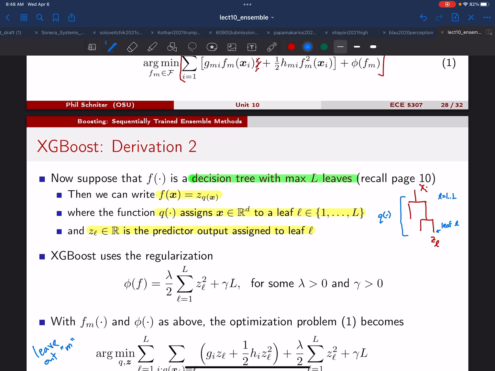Okay. So we have the regularization. And then, what about this other stuff? So we have g_{m,i}. Well, we said we're just going to omit the M, so we write that as g_i. And then this is our predictor. Well, if I know which leaf I'm going to, I know that the output of this is just going to be Z_L. And then as for the second term, I have 1/2 h_i, because we're leaving out the M, and Z_L squared.